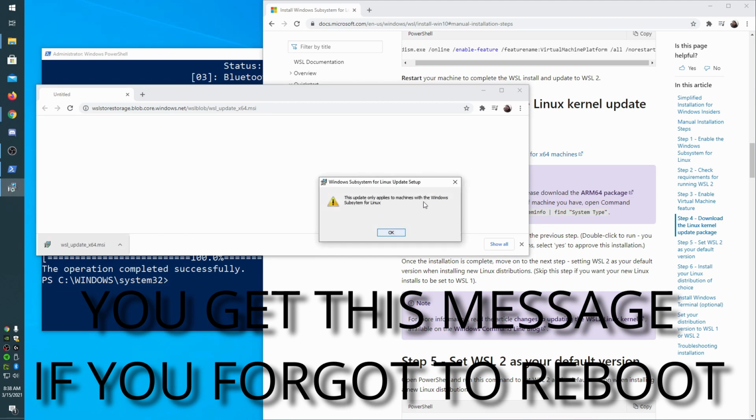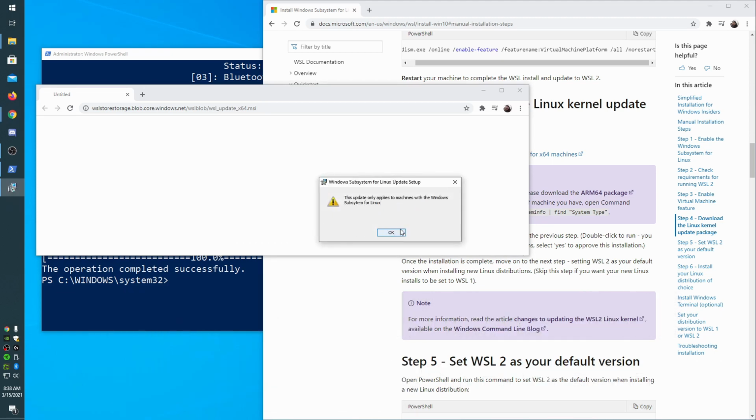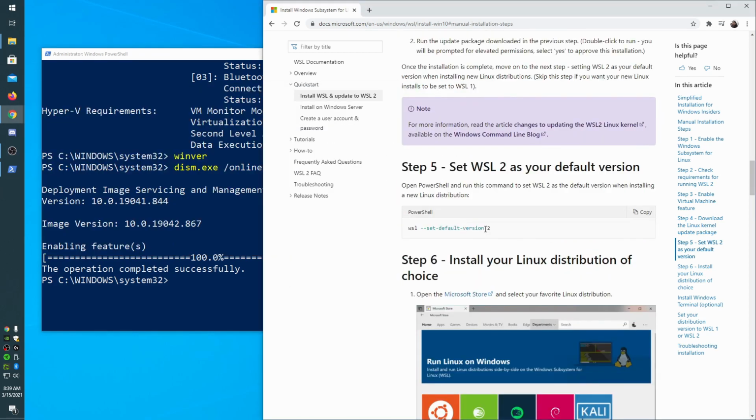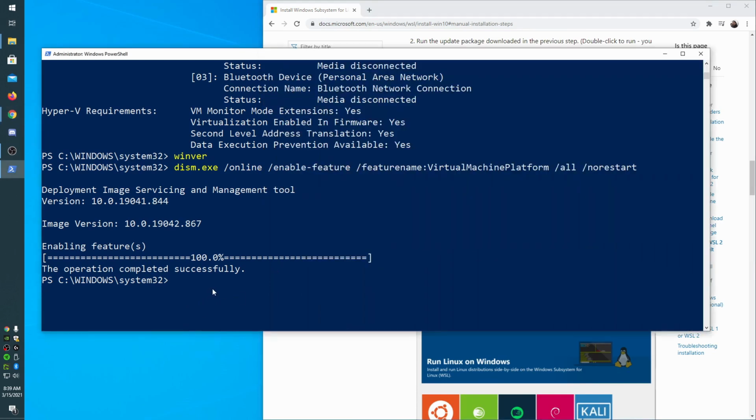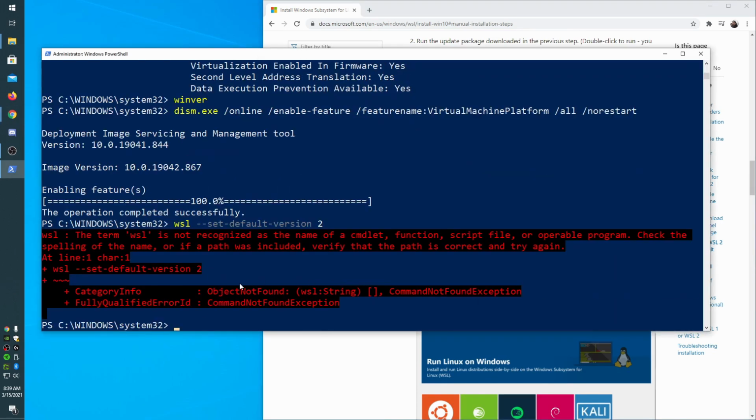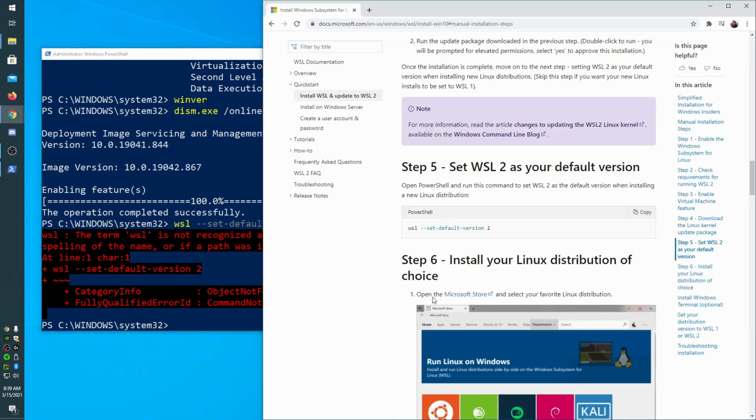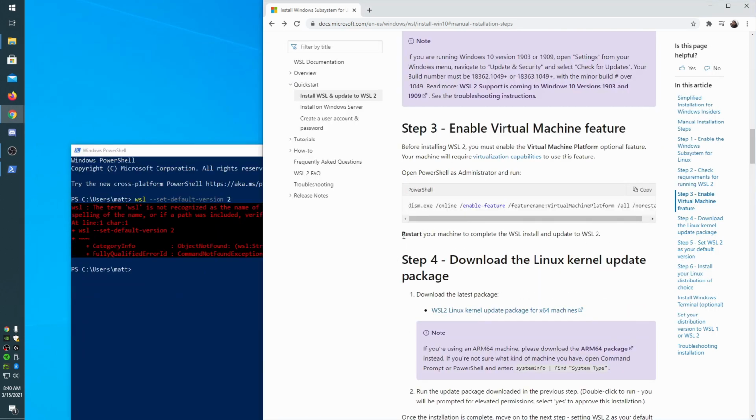This update only applies to machines with the Windows Subsystem for Linux. Okay, so we've got to run wsl --set-default-version 2. We'll just copy that, paste it. Uh-oh, what didn't I like about that? Oh, it says restart. It's on step 3. Restart your machine and complete the WSL install. So we're going to reboot.